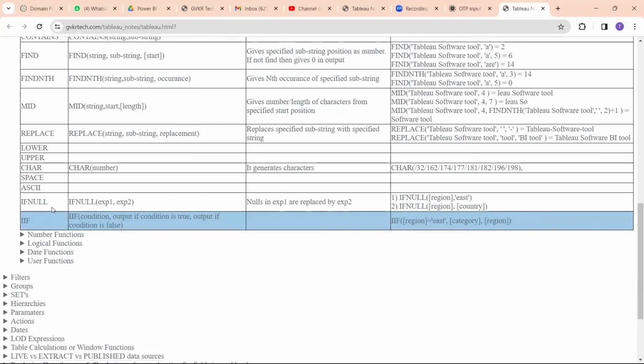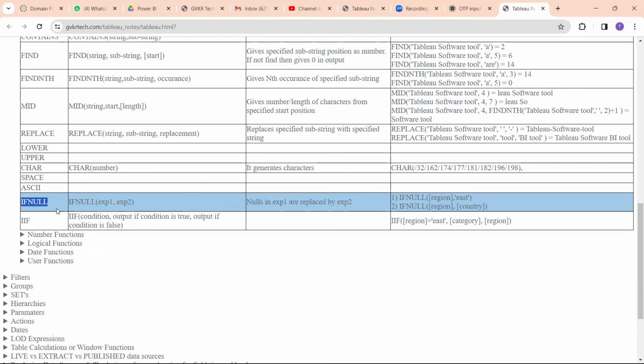Now we'll come to the IFNULL function. I think we have already seen this function, but let me try to explain. For IFNULL, we have to provide two arguments. In expression one, if we have any nulls, those will be replaced by expression two. It is simple.